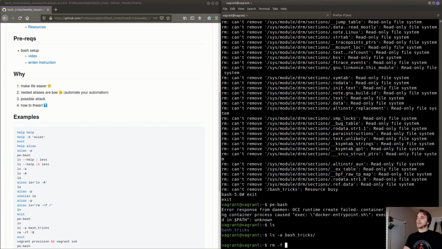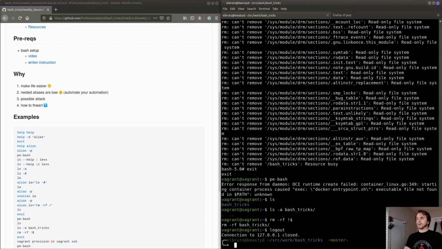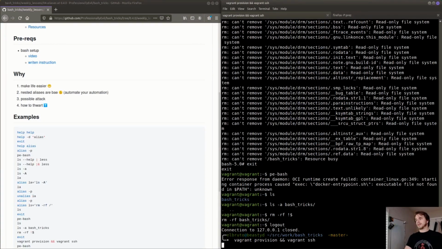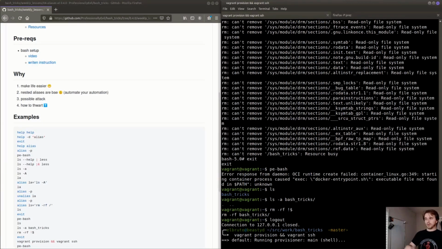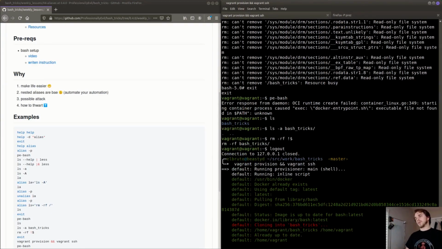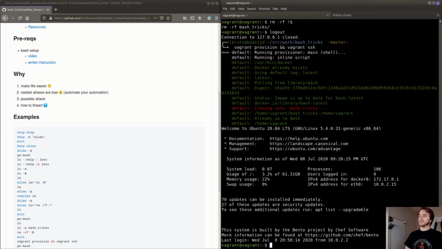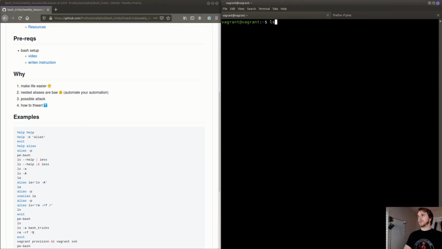So we're going to remove that directory really quick. We're going to exit outside of Vagrant, and we're going to do vagrant provision, and then we're going to do vagrant ssh, and it should quickly provision the system, because it doesn't have to pull down Docker at all. So it provisioned it, which, as you can see right here, says cloning into bash tricks. So if we do ls -a now on the bash tricks directory, it's fixed.